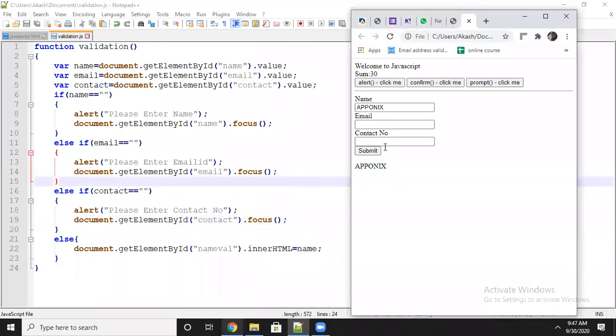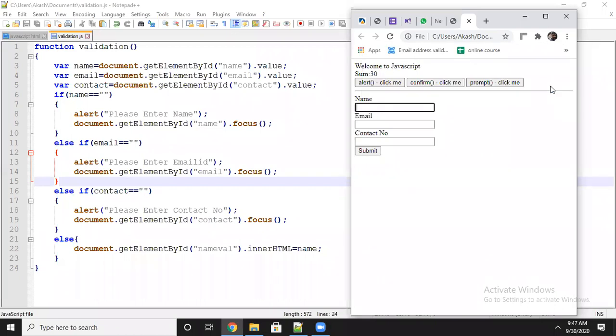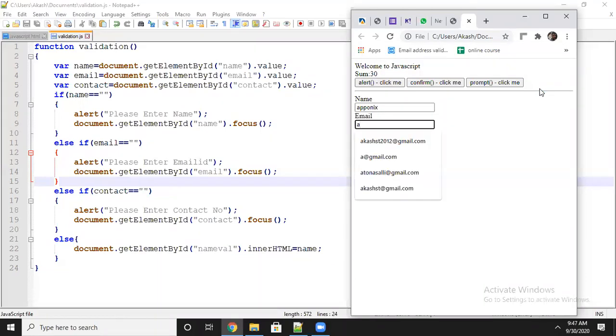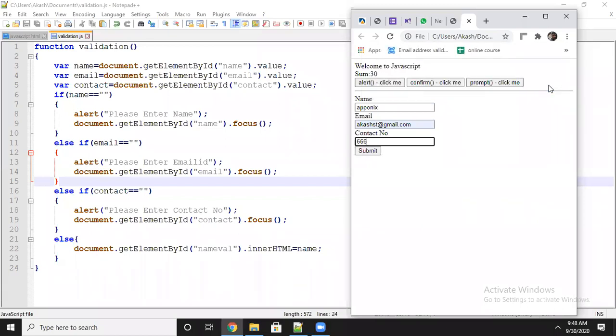Let's see, I will refresh. First, I will click on submit. Please enter the name. You can see the name message is coming. I will add Apponix and submit. You see, until all conditions are satisfied, output will not come, because we defined output in the else case. Next, email ID. If I click submit, it goes to email. Last is contact number. Submit. Please enter the contact number. Okay, I am adding the contact number here. Again, I will click on submit.